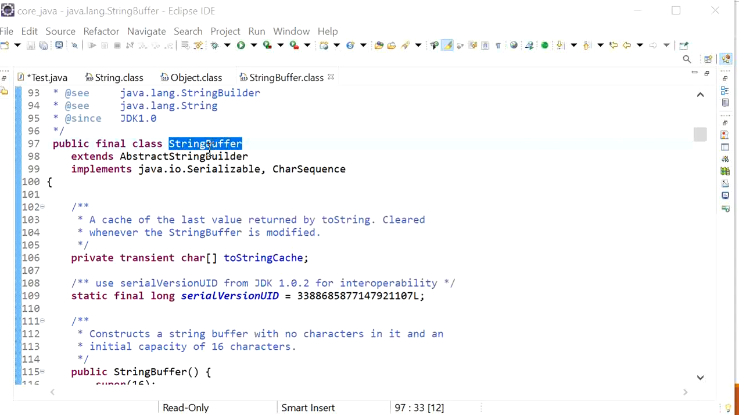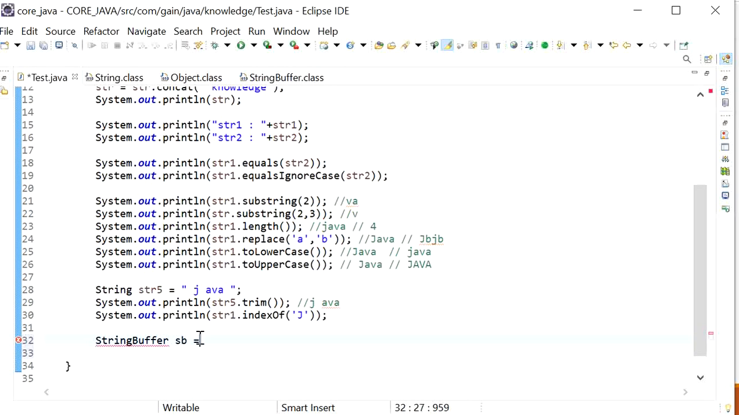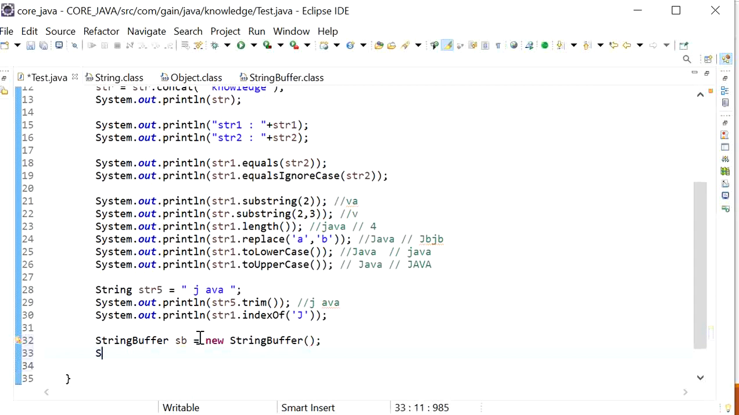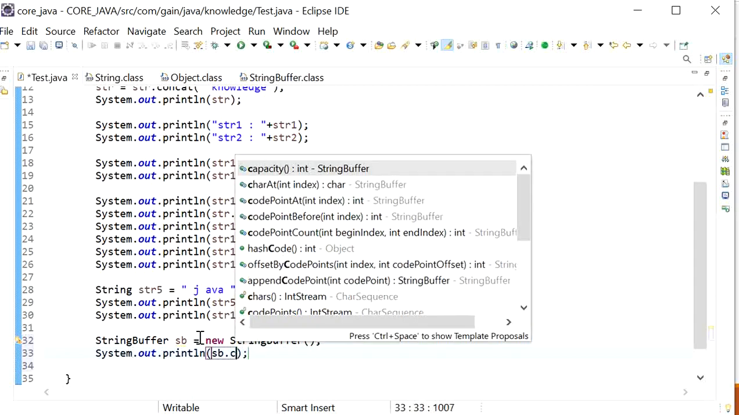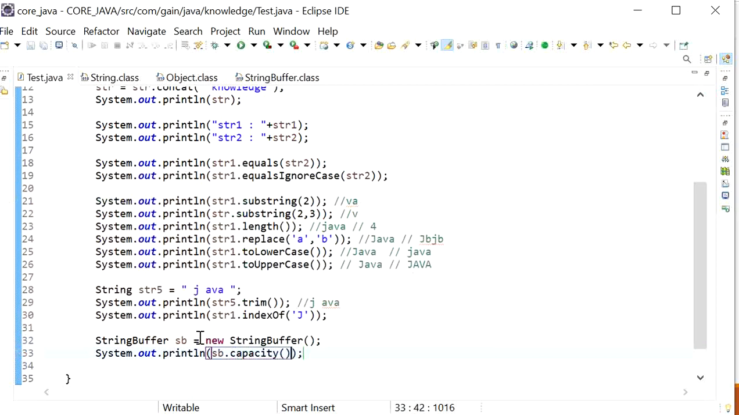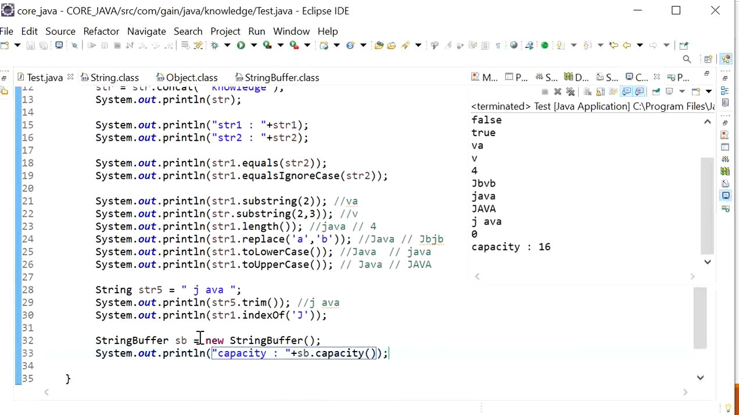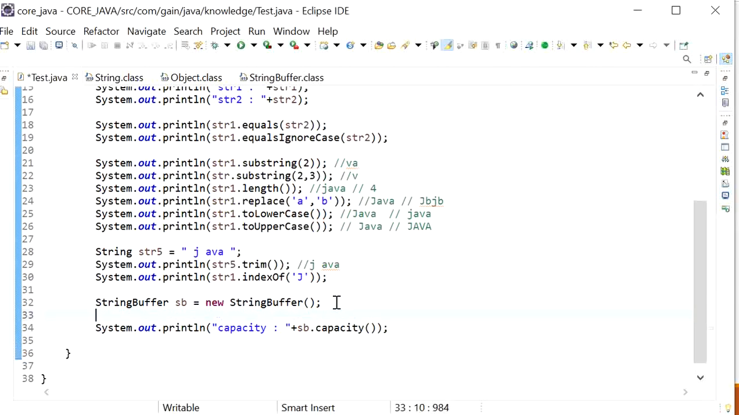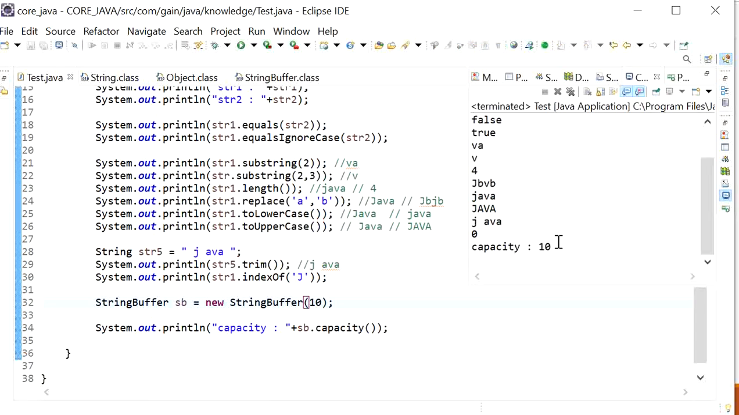And the default capacity of a StringBuffer object is 16, so that we can check here. If we are creating a StringBuffer object by using the empty parameter constructor, and here I check the capacity of the StringBuffer object, then it will be 16 by default. So here we will print the capacity, and by default the StringBuffer object capacity is 16. And we can also define our own capacity. Just pass the parameter. If I pass 10 here, then it will change its capacity. Now the default capacity of this object is 10.